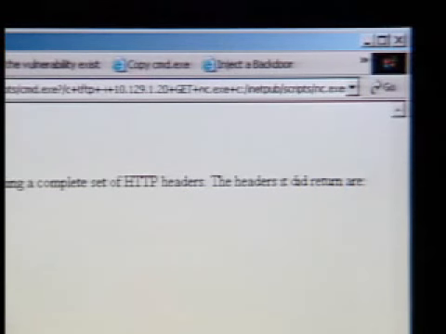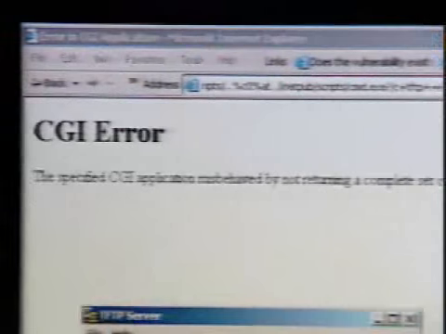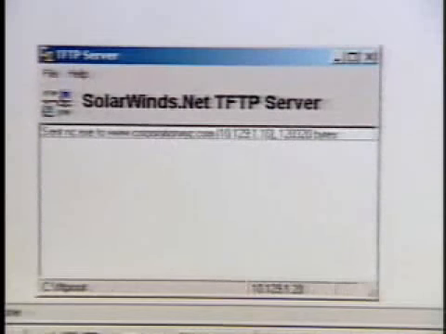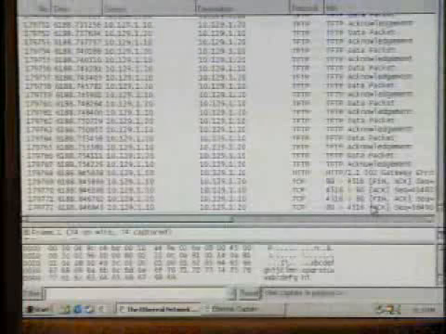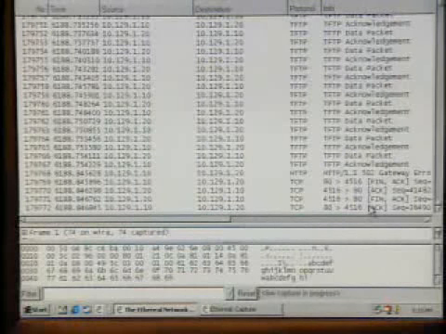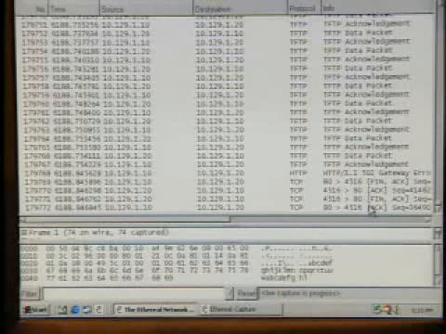Take a look. This would be bad. So we're injecting the backdoor here. Okay, it said CGI error, the specific application misbehaved. But if we take a look at our TFTP server over here, look what it says: sent nc.exe to www.corporationxyz.com, which is our server over here. So this is the system we're attacking. We now permanently have a presence on that system. We have a backdoor sitting on the machine. We haven't turned it on yet. Let's do that now.